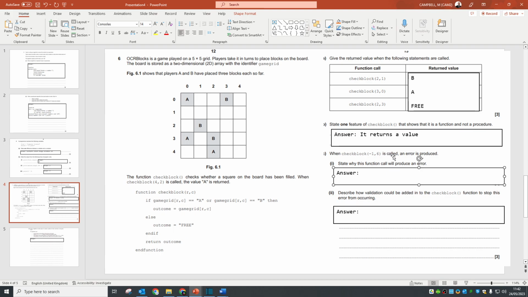When check block minus 1.6 an error is produced, state why this function will produce an error. Well, first of all, I'm going to say it will produce a runtime error. This is not really needed for this question, but I'm just doing it for extra knowledge because it is out of the index range of the array. So basically, it's outside the array index. You're trying to access a box that doesn't exist. They're trying to access -1. And that will crash the computer with a runtime error. There you go.